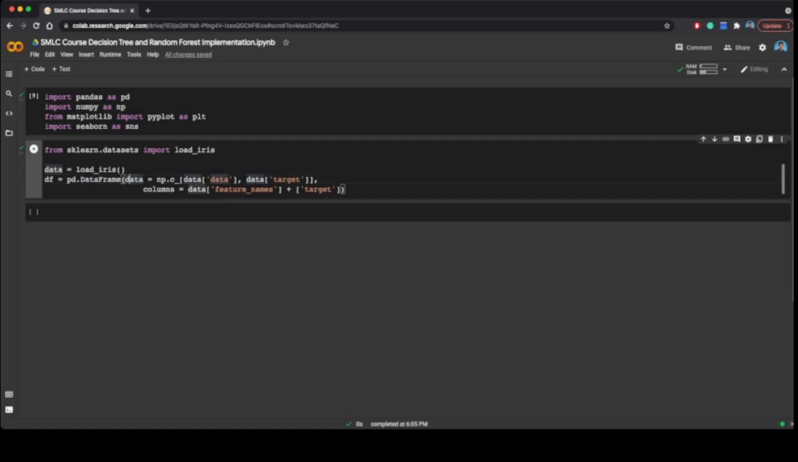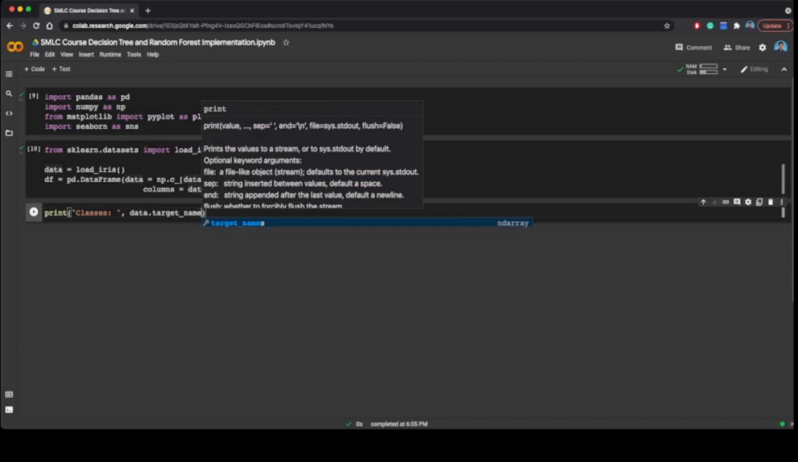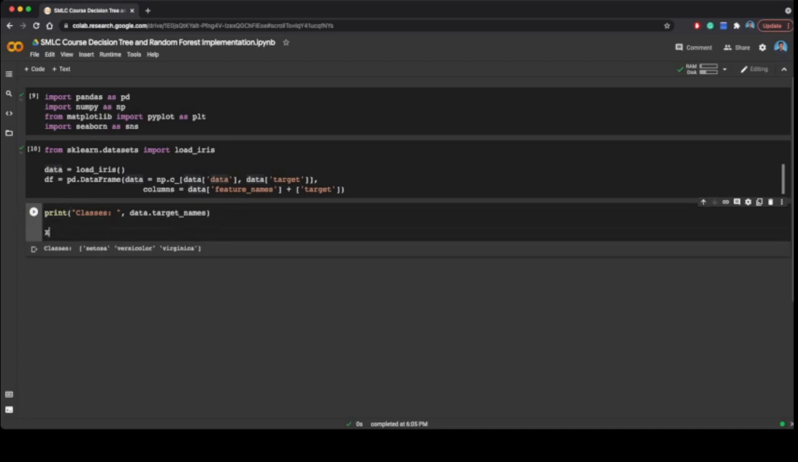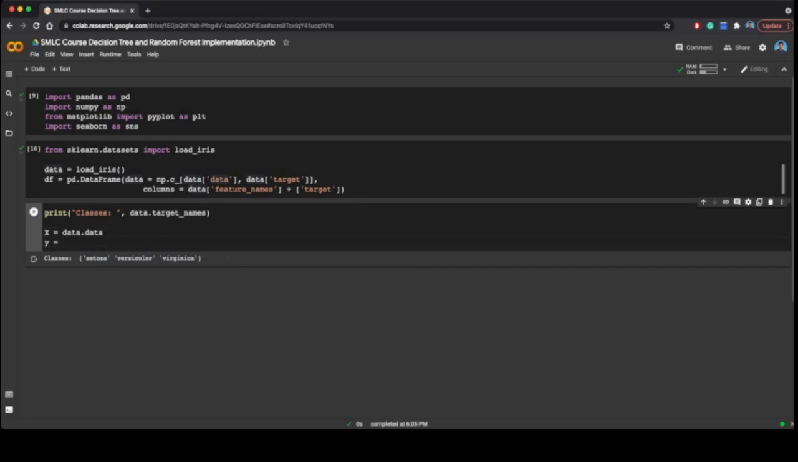Now let's get some information about the data and also separate the labels as well. First up, let's just print the classes that we are working with. As you can see, the classes in this dataset are Setosa, Versicolor, and Virginica. From there, we can also separate the data into X and Y labels. And Y here is going to be the labels.